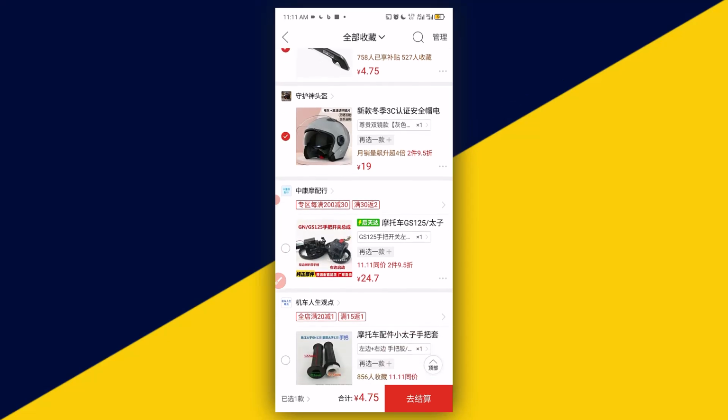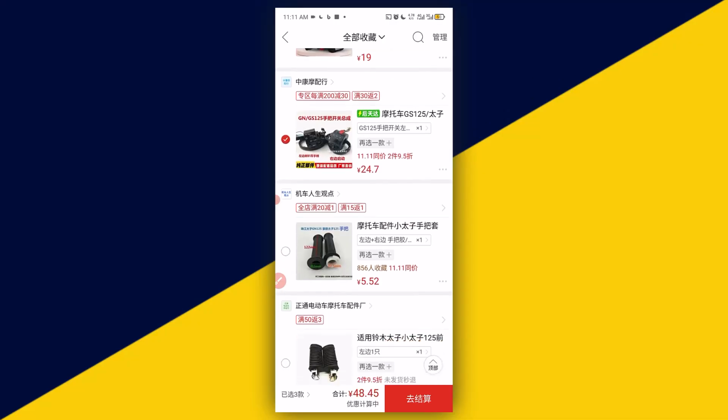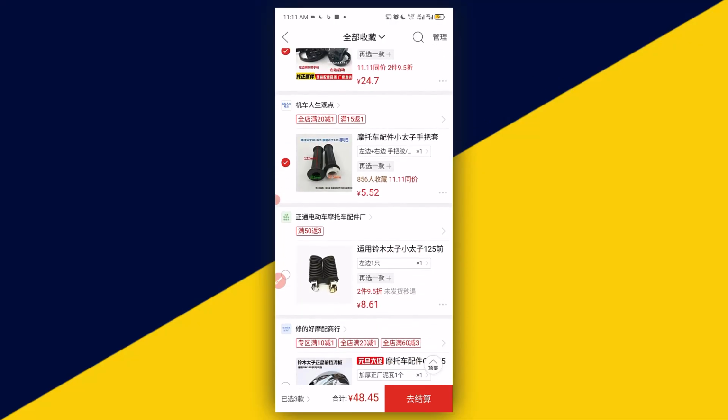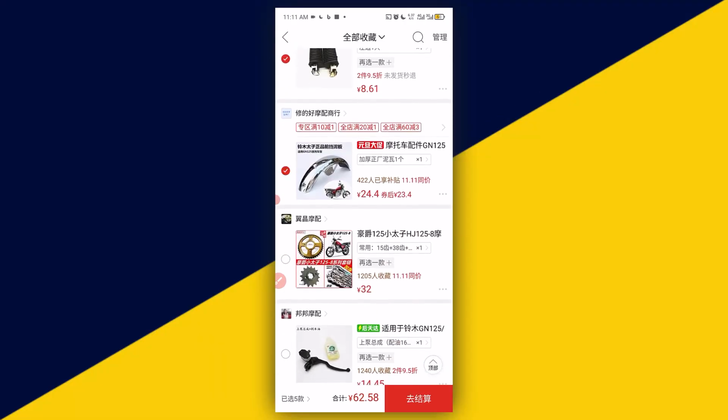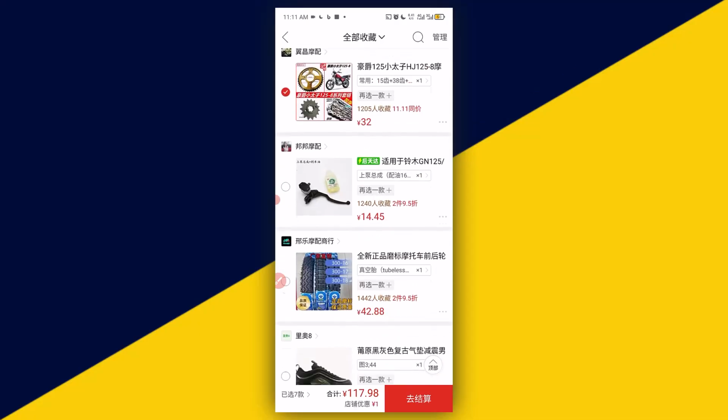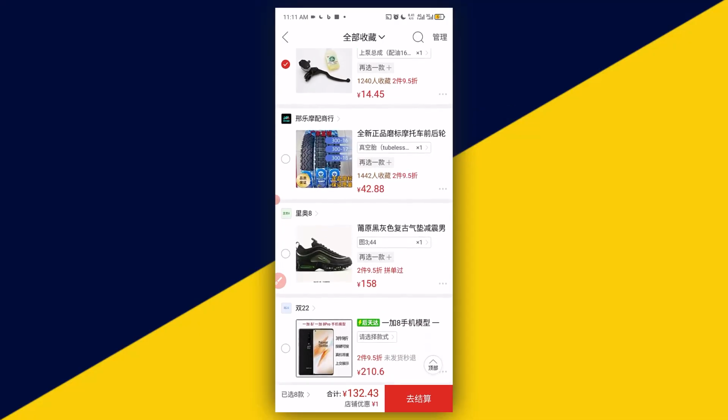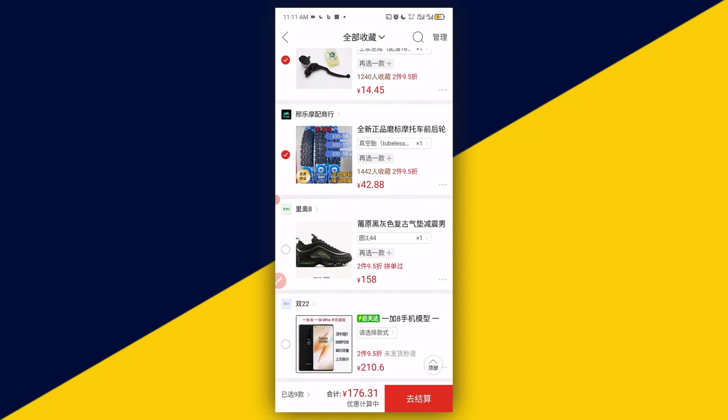So I'm paying for this, this, this, this, this, this, and this. The next thing I'm going to do is to click on here to proceed to checkout.